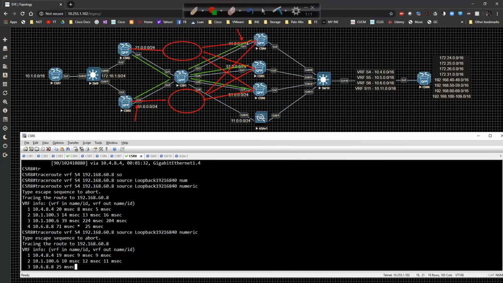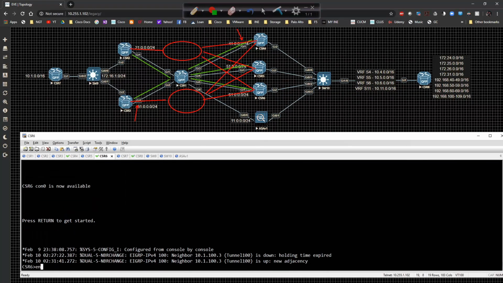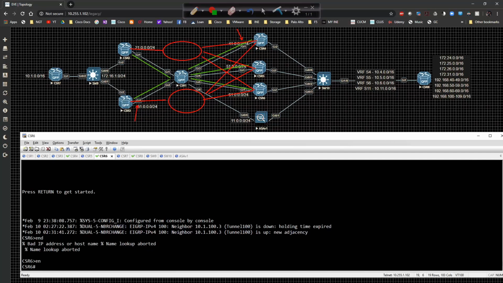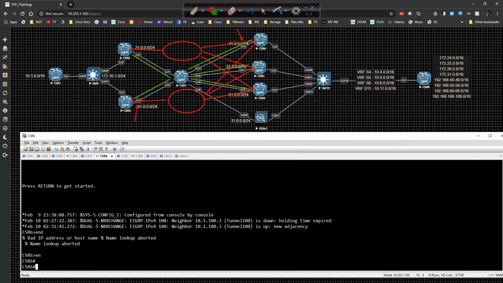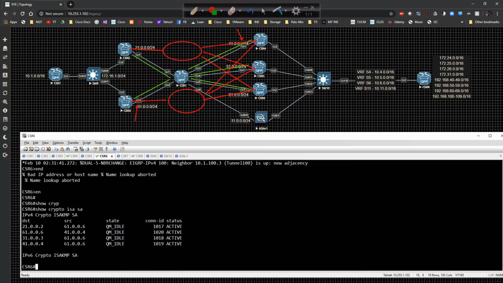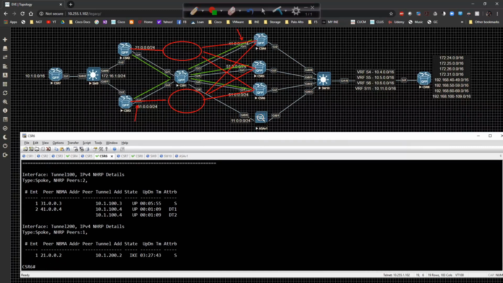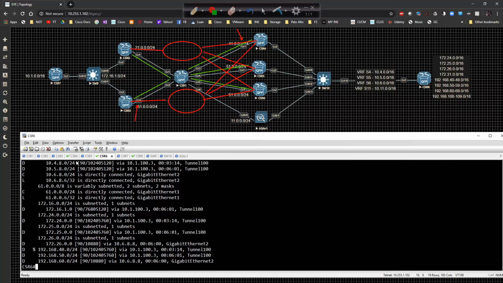Now that I've got that connection, we started in 60, but we're going to 40. So if we jump over here to CSR 6, we're going to do a show crypto ISAKMP SA. We have a connection going to router 4. Show DMVPN. We have an active connection going to router 4 from 6. And we do a show IP route and hit the enter key. We can see that that's going over to 40.